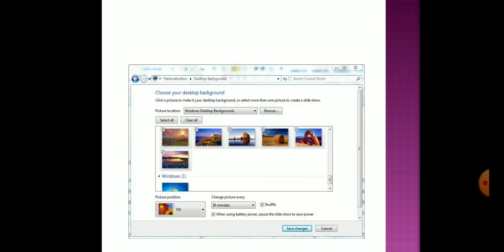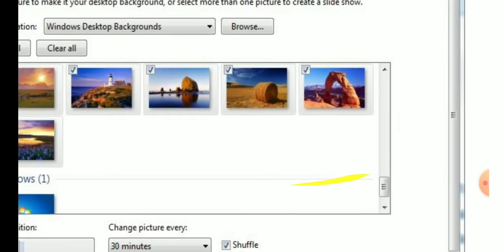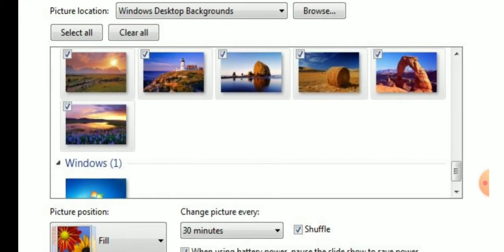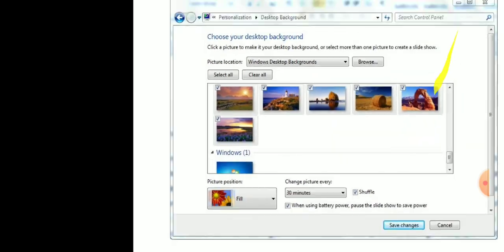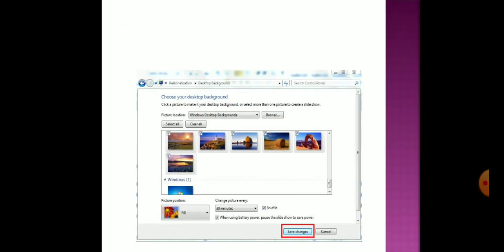If you click on that, you can see many options, and you can choose whatever picture you like, and then you have to save changes. See, you have many pictures for the desktop background, and you can select any one and give save changes. See, next you have to click on save changes.